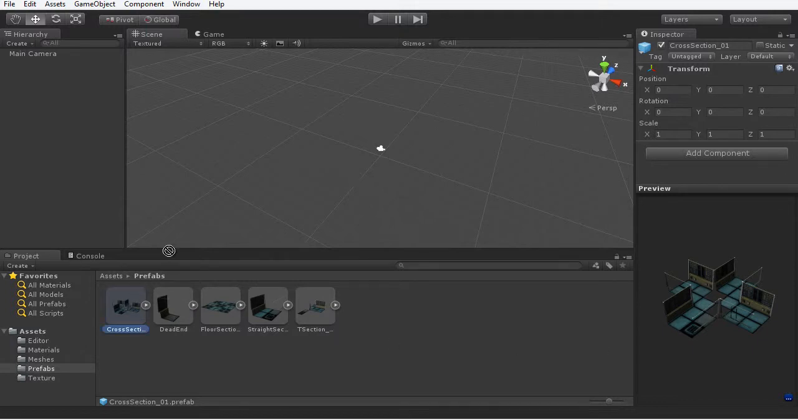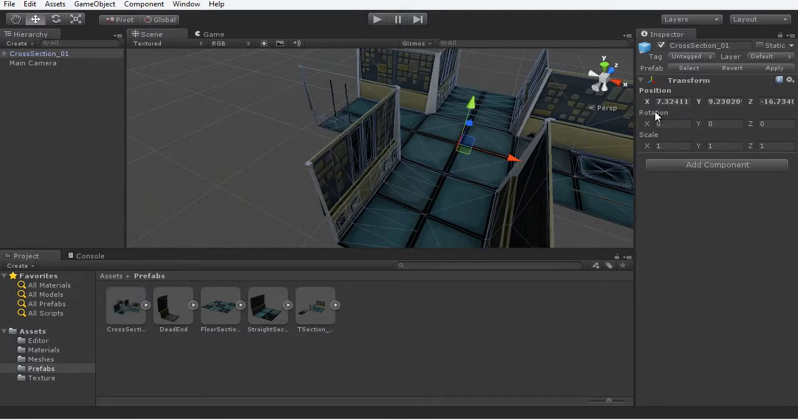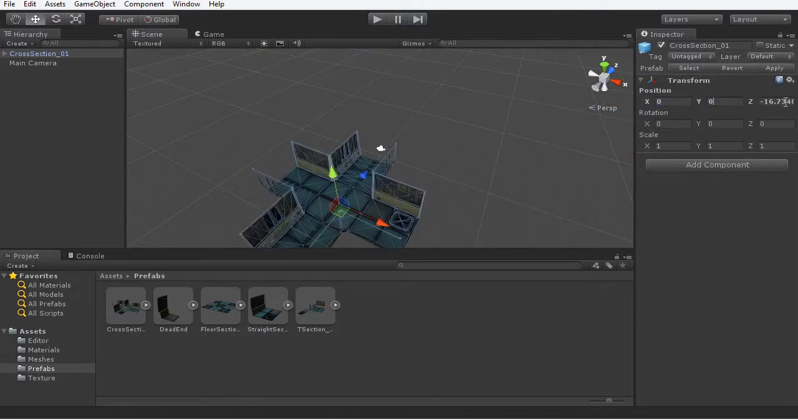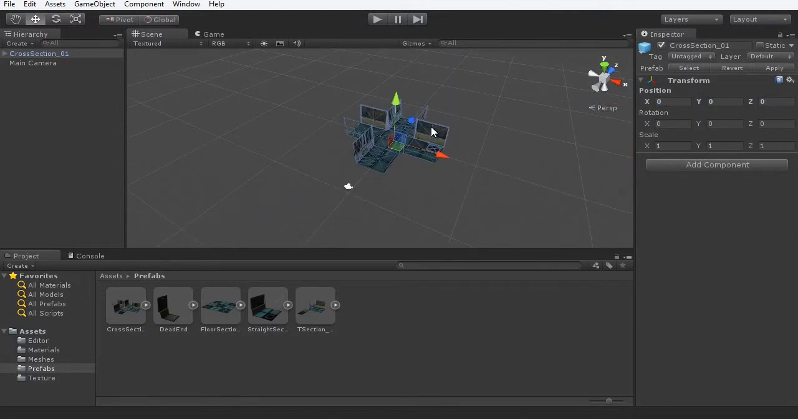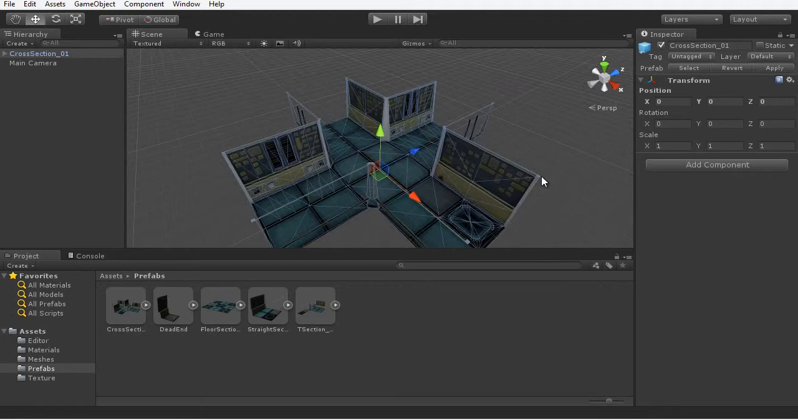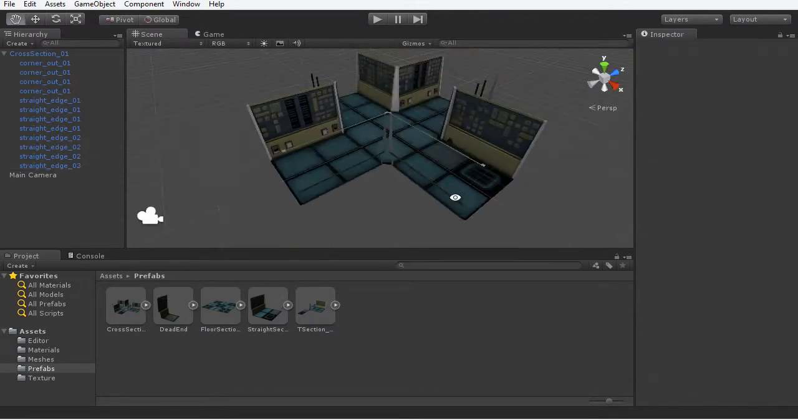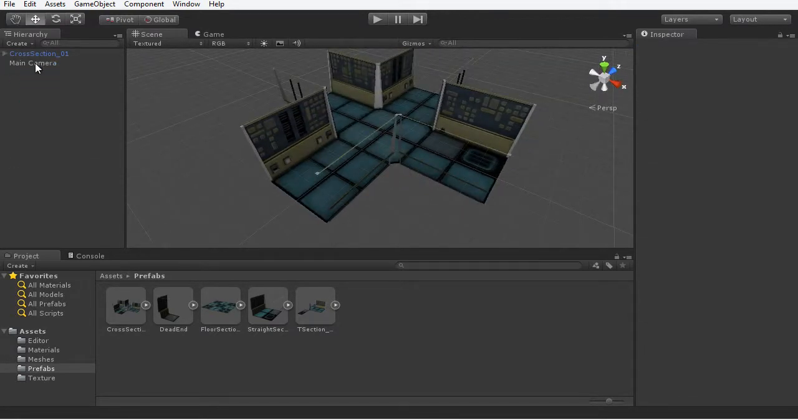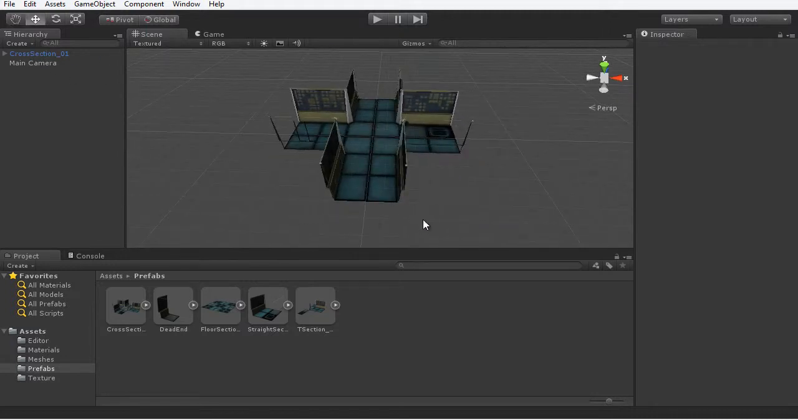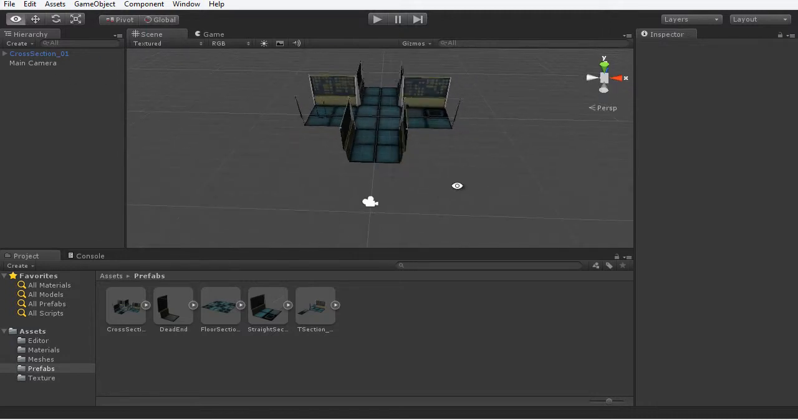I'm going to drag and drop a cross section instance into the level and position that at the world origin. It's always good to start at the world origin and then build out from that. So we have that cross section here. I'm just going to fold that up in the hierarchy panel. And I think this is going to open outwards here into a larger room area.